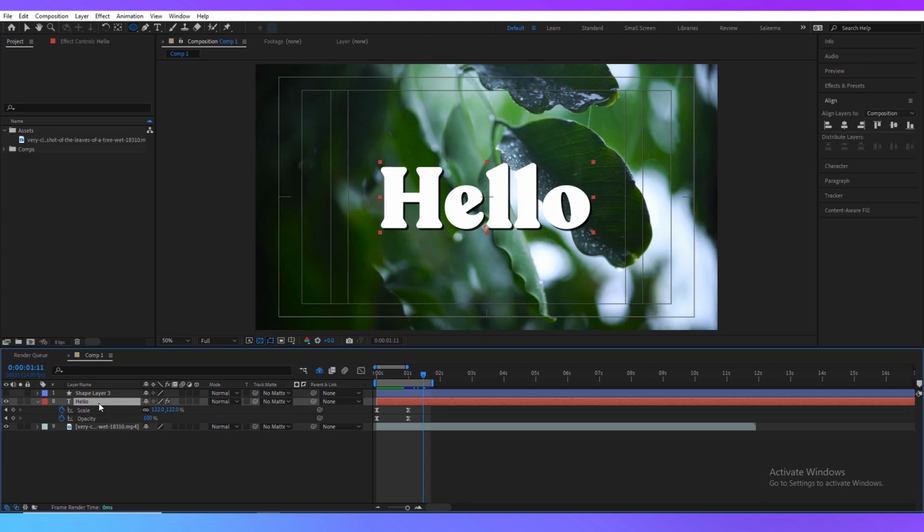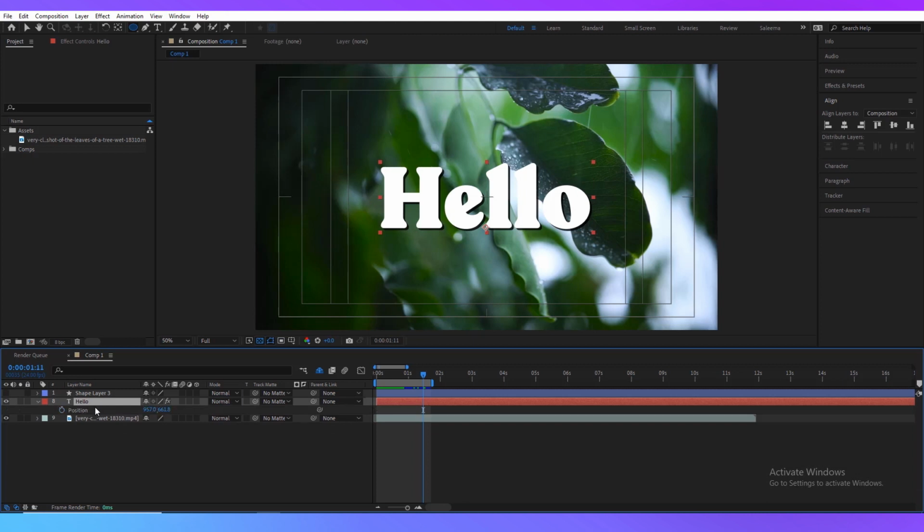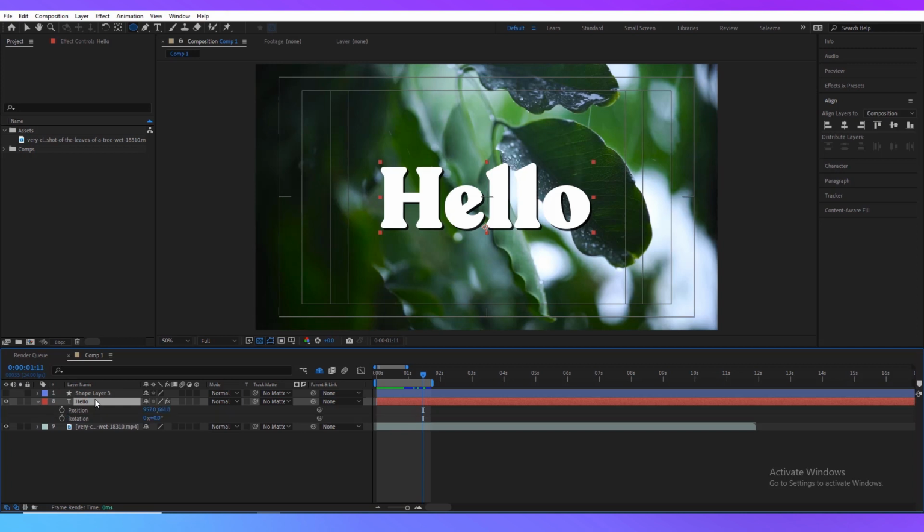By selecting a layer, if you press P, it will open up only the position property. S is for scale, T for opacity, and R is for the rotation. If we want to open up multiple properties, we need to press Shift along with the specific key of that property. Like if we want to open position along with rotation, we need to press Shift and P. And we can now have both position and rotation.